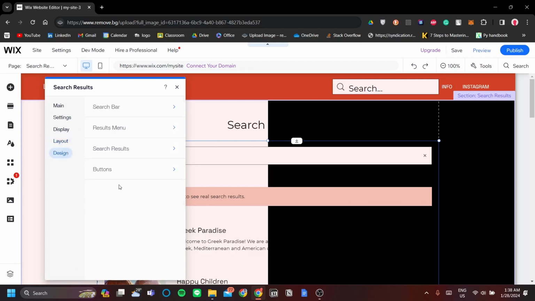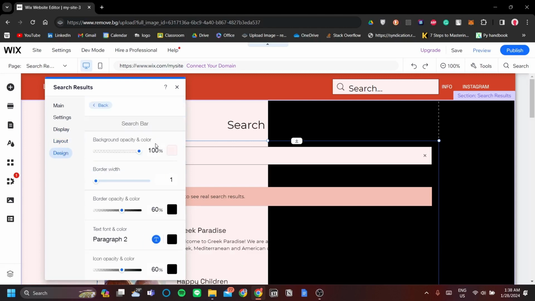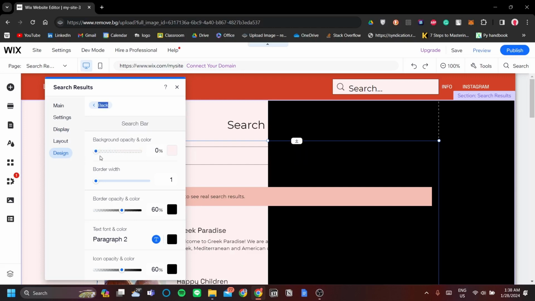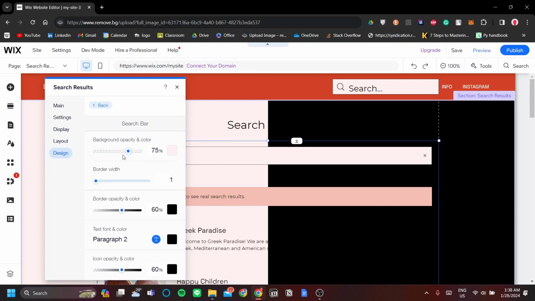And also you can click on the design here to change your search bar design. So for example, if you want, you can determine the background opacity and color of the search bar. You can edit the border width and so on and so forth. Pretty standard stuff.